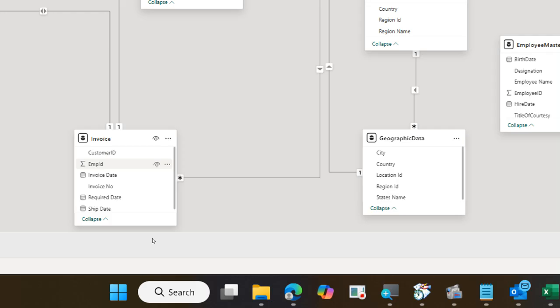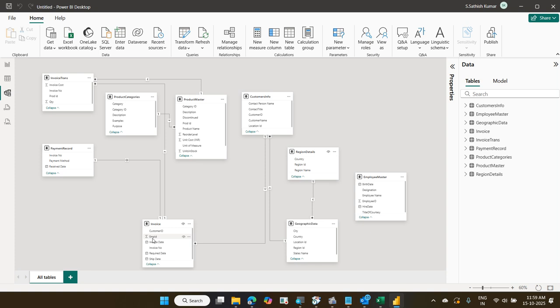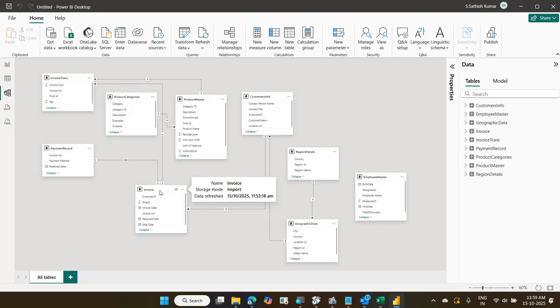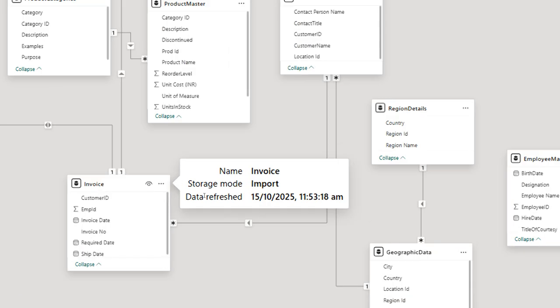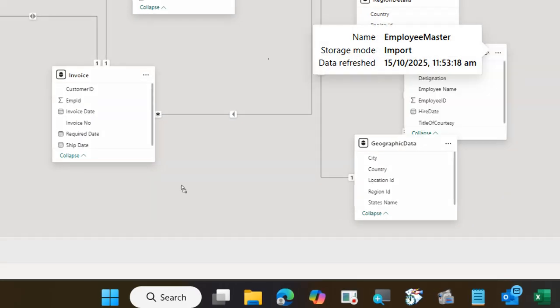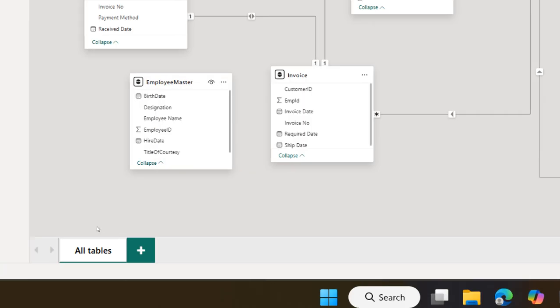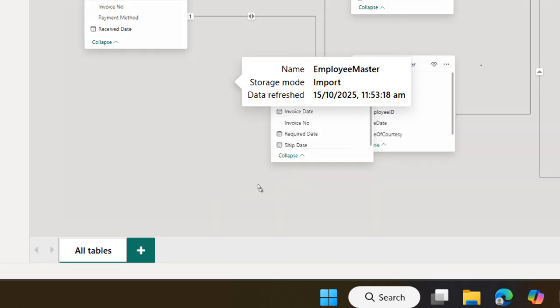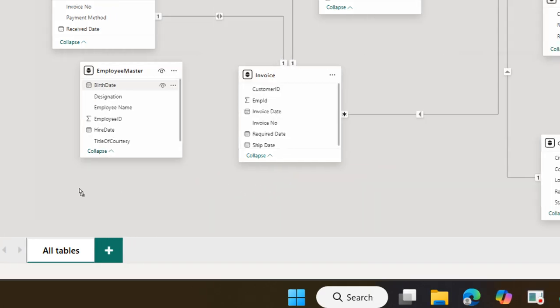I will bring both tables very near so that the connection will be easier for me. I am dragging and dropping the employee master table next to the invoice table so that it's easier to connect. There are two methods of connecting. First method, I want to connect this employee ID with this employee ID. Or reverse also, EMP ID with employee ID. Both are the same.